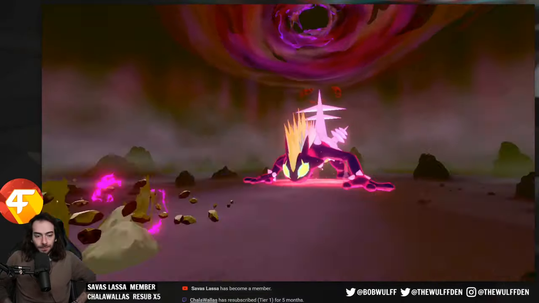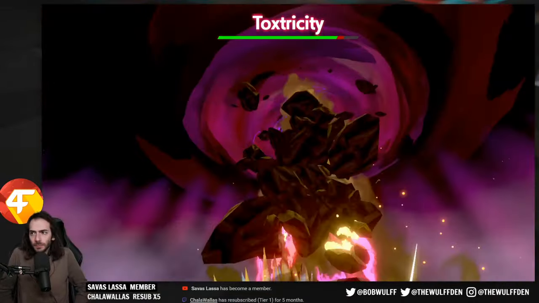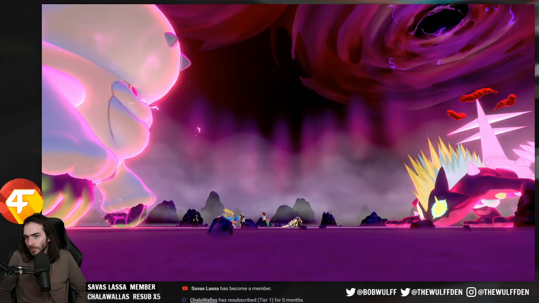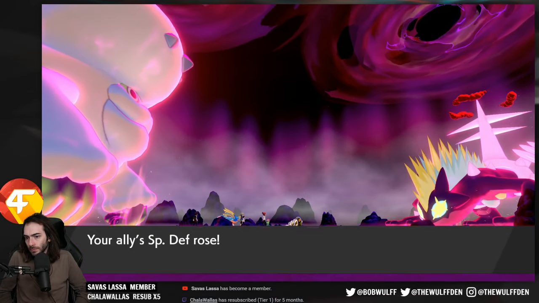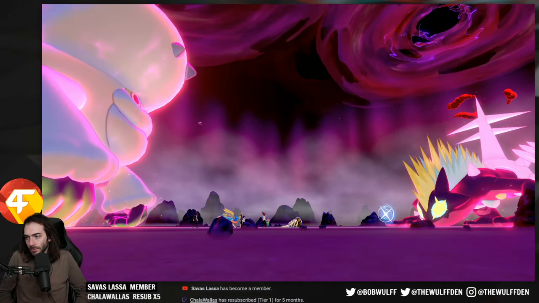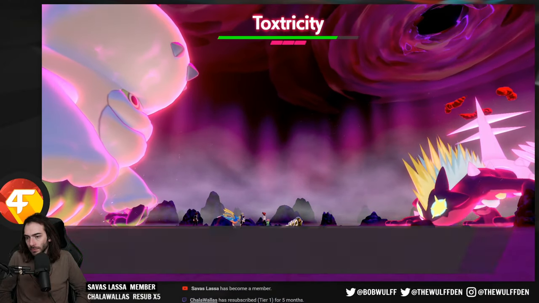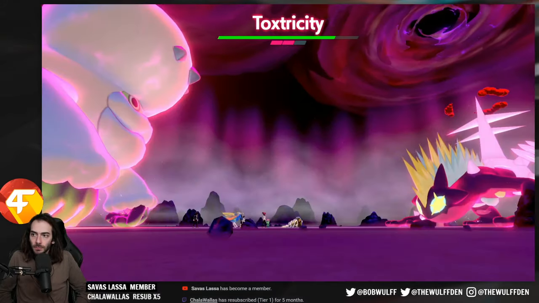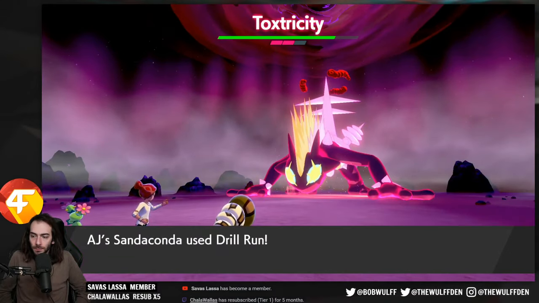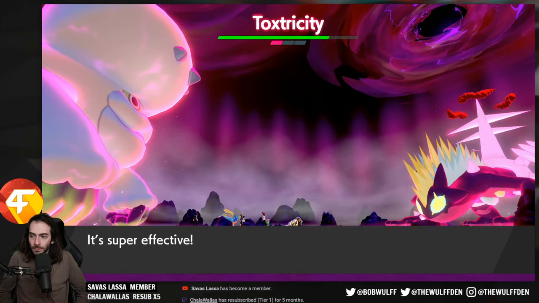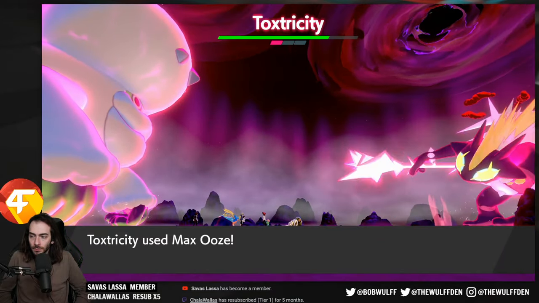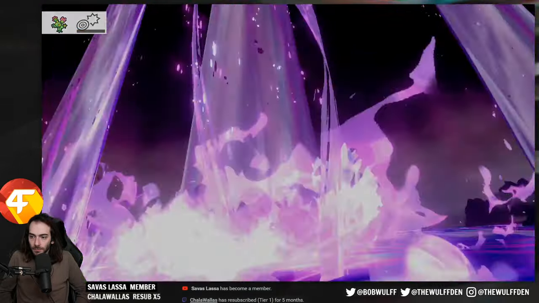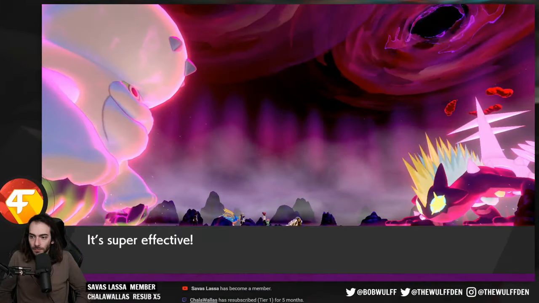Yeah, she legit did nothing. Yeah, NPCs are garbage at max raid battles. Swords Dance doesn't work because they clear stat changes. Cool. You piece of shit.